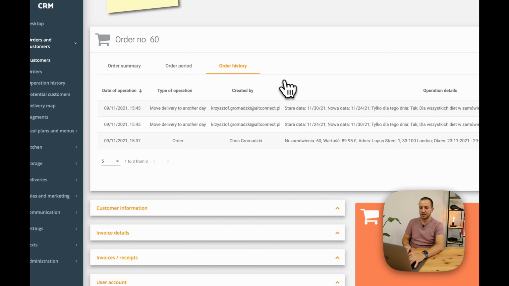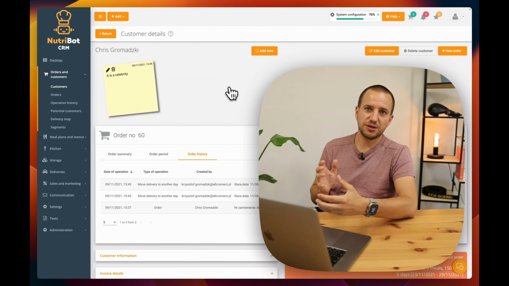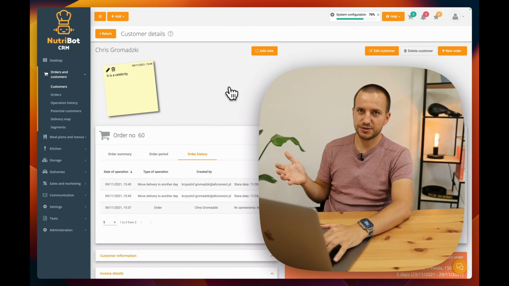And at the very last tab, I can see the history of changes. So if I or someone from my team changes anything, or the client by himself, I will see all the history here. It was the most important information about the customers and orders management.